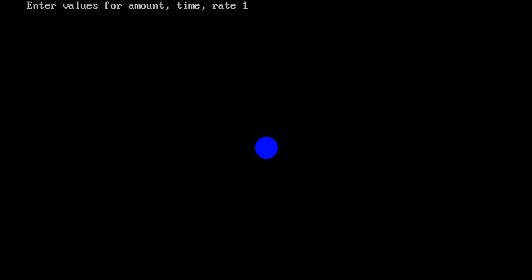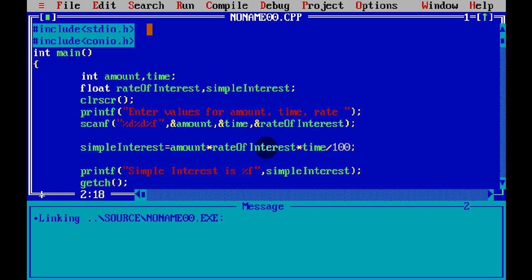So let me type amount 1000, and then time will be 2 years, and then rate will be 5.6. So simple interest is 11200, for 1000, 2 and 5.6. Let me go ahead and once again run this program and see whether it is correct or not.